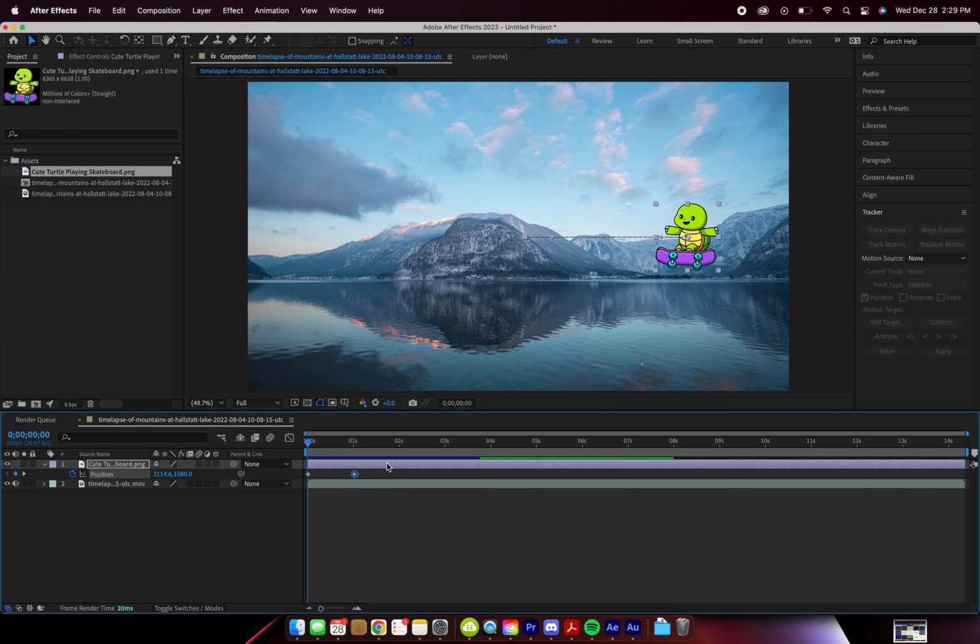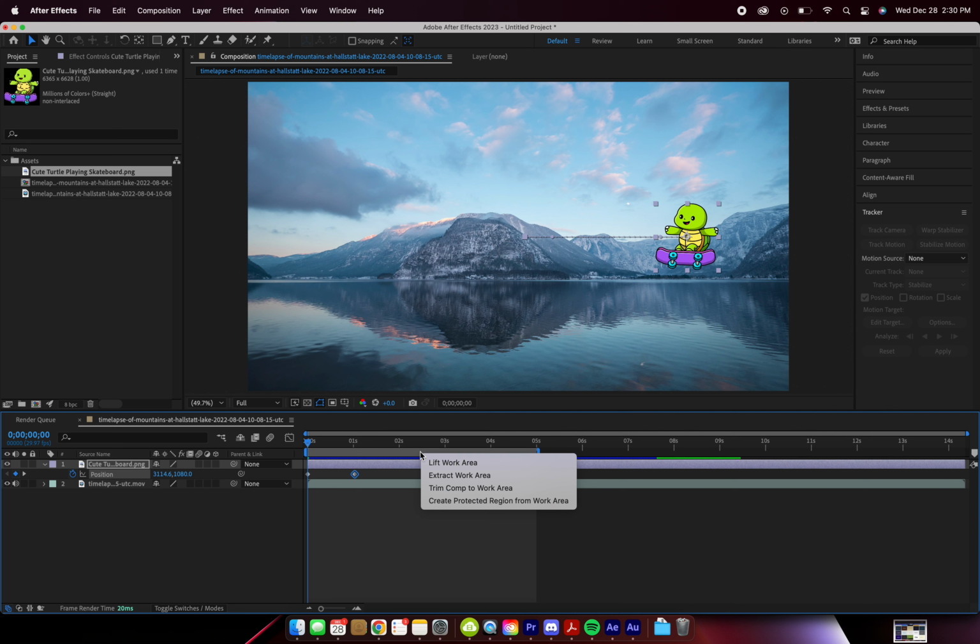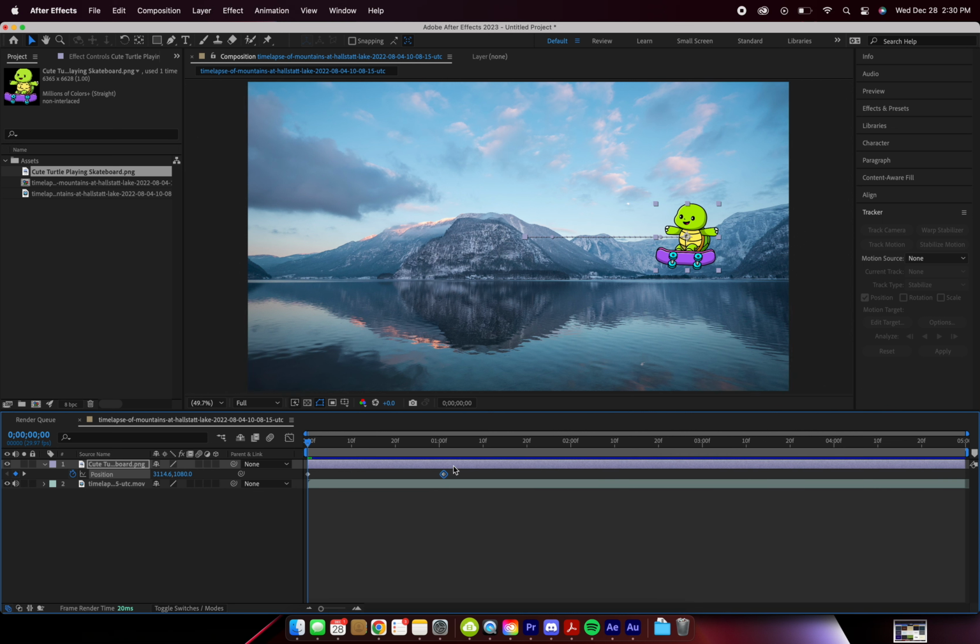The other thing I'm noticing right now is that our timeline is way too long. It's almost 15 seconds. So if we take this lower bar here, this is our in and out, and I just drag this back to, we'll say 5 seconds, right around 5 seconds. I can then right click inside of this work area and hit Trim Comp to Work Area. And boom, now our whole work area is 5 seconds.